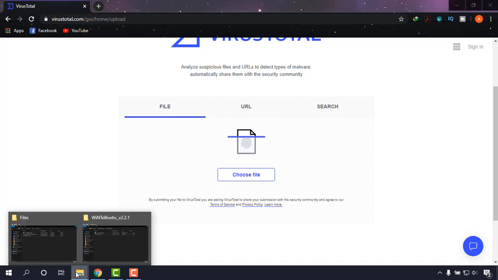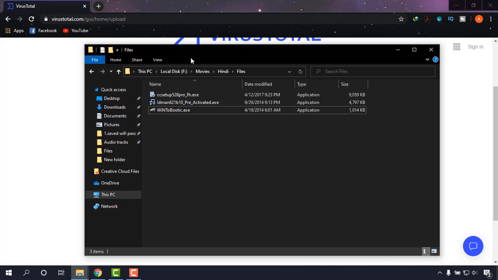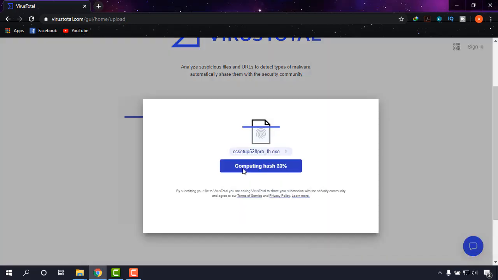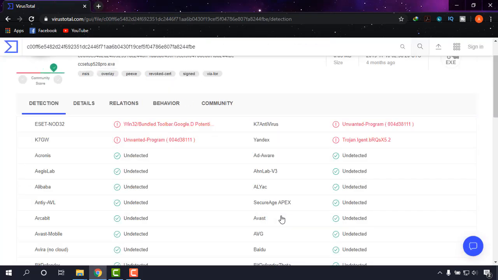Okay, so for the demonstration purpose, I have some files in my computer in this folder. So first of all, I'm just going to check this CC setup, CCleaner. I can choose it from there, but I'm just going to drag it. Okay. Unfortunately, this file has some problems in it.